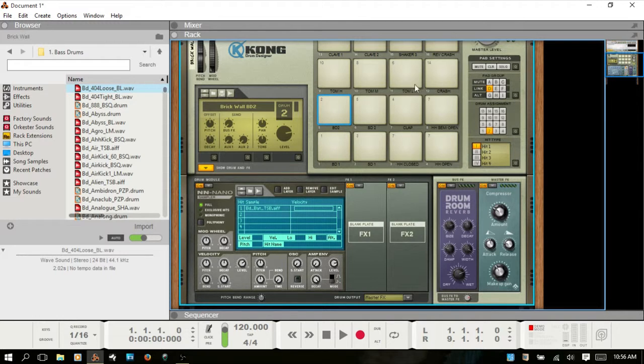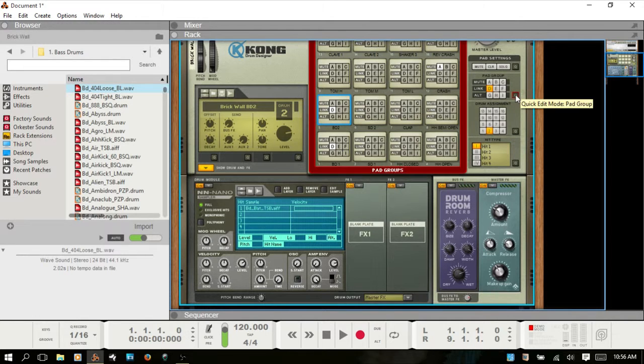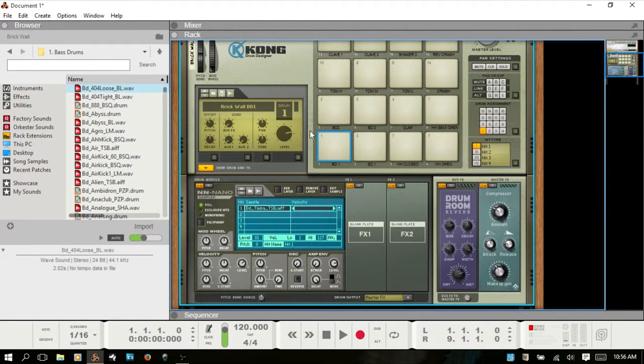A quicker way to make these assignments, if you'd like to do more than two, is to click on the quick edit button, and you can then choose the link groups here for each pad. I'll go ahead and deselect these and hit escape to close the quick edit window.